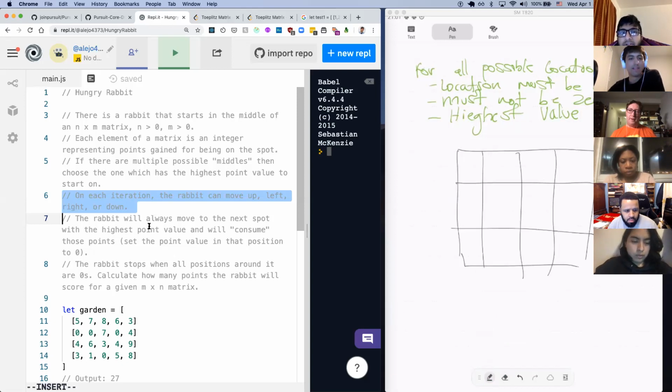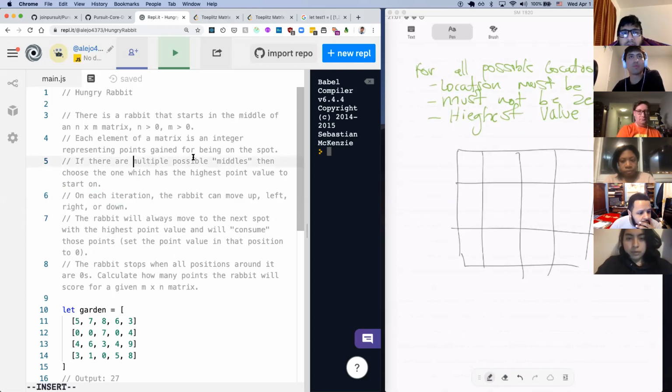It doesn't matter. We're going to need to compare, but I don't think the ceiling and the floor is the right way to word it. It will be like the way it's worded here: if it has multiple possible middles, then choose the one which has the highest value.